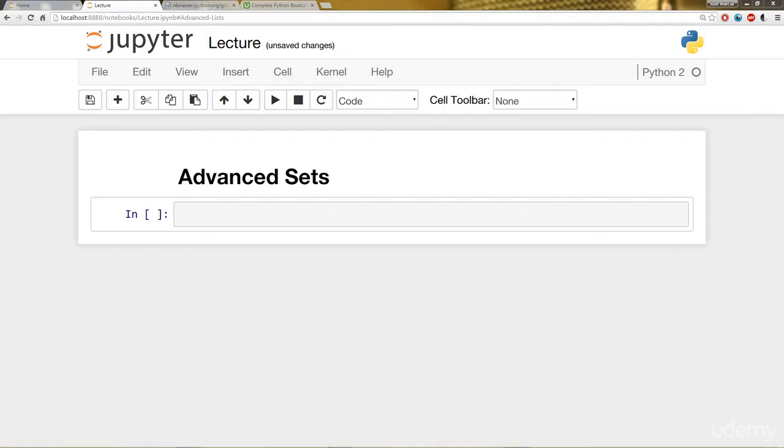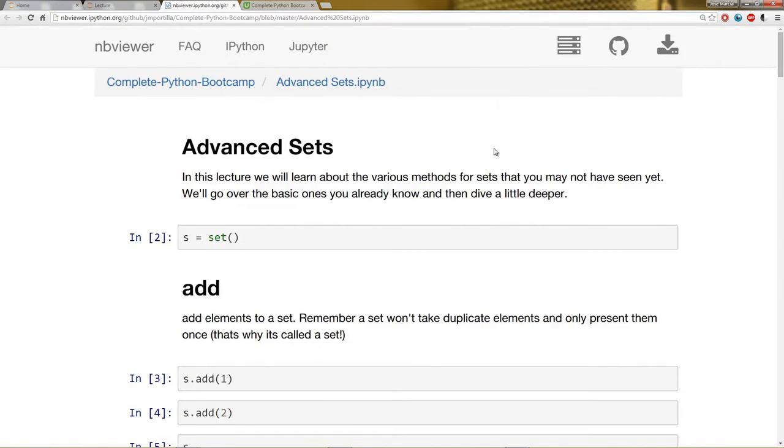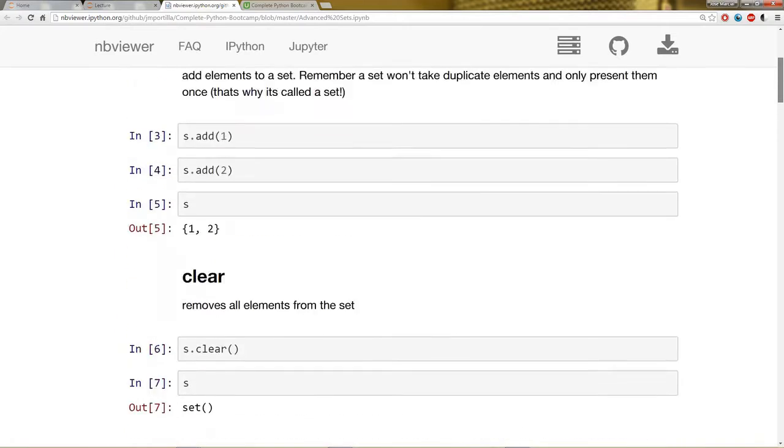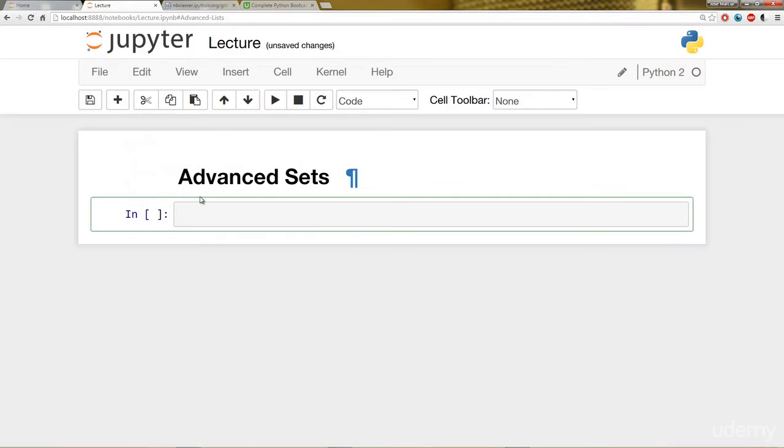So in this lecture we'll be learning about lots of different methods for sets that you may not have seen yet, and we'll start by going over the basic ones you already know and then dive a little deeper. As always, there's a Jupyter notebook that has everything we're going to go over as well as many examples, so you can go ahead and check that out. So let's go ahead and look at advanced sets first.